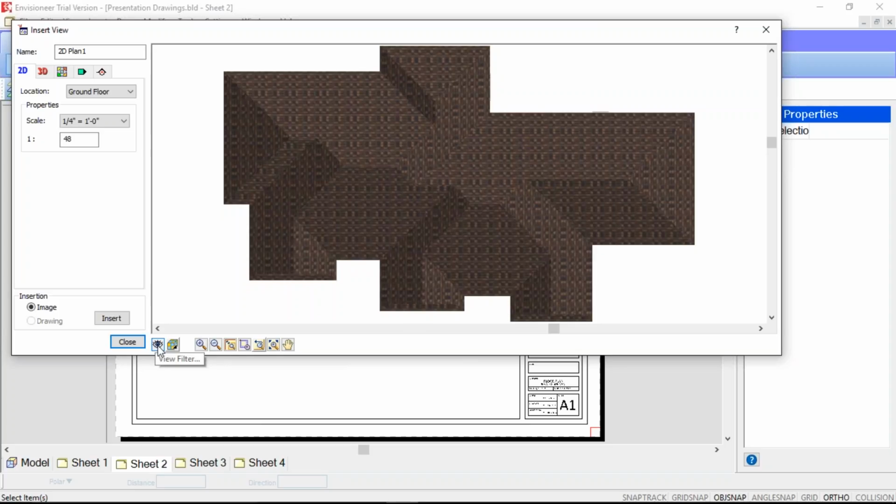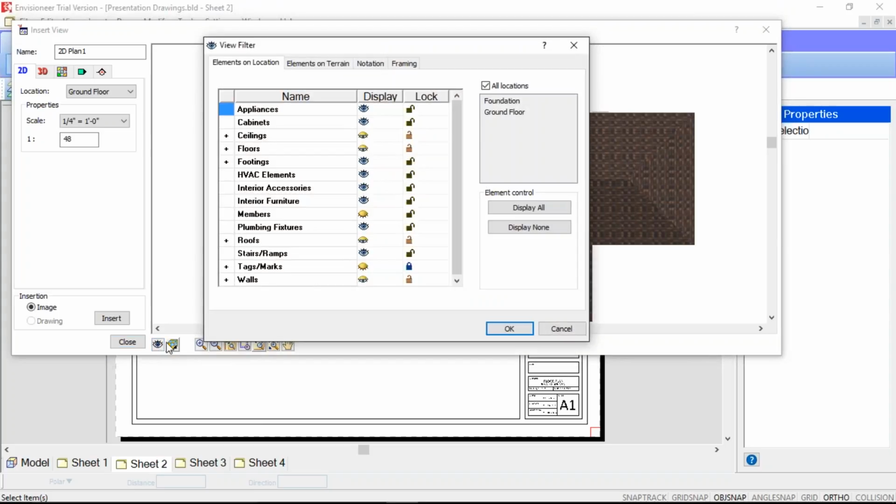Now that I come into my view filter, simply left click on the eyeball. I'm going to apply the same changes that I did in the original floor plan that we put down. I'm going to come up and uncheck all locations. I'm going to check on that foundation location or highlight foundation, and I want to click display none. I do not want to see any objects from that foundation location, only ground floor objects.